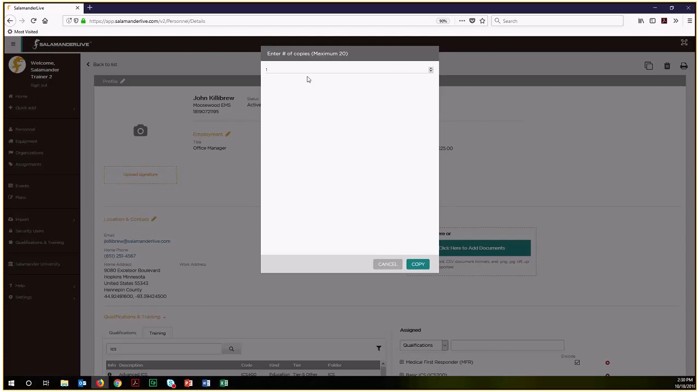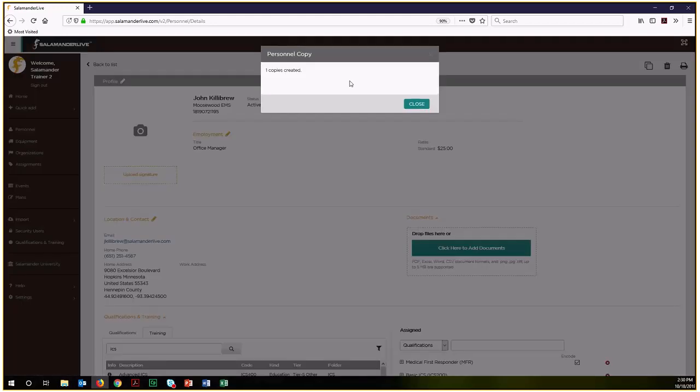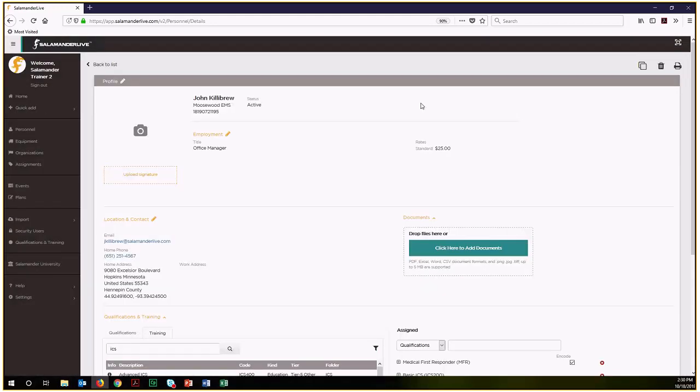This, I think, is actually more beneficial on the equipment side, but I know a lot of people who do use this for people in the same position, same location, same organization, same qualifications. So we're just going to click copy. It's going to say 1 copy created. We're going to click close.